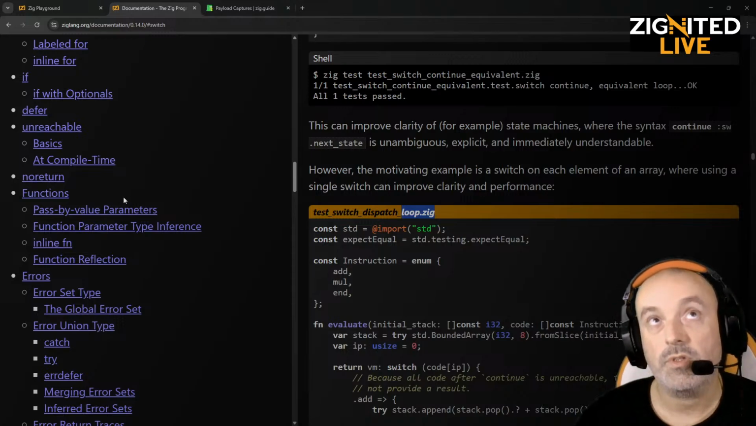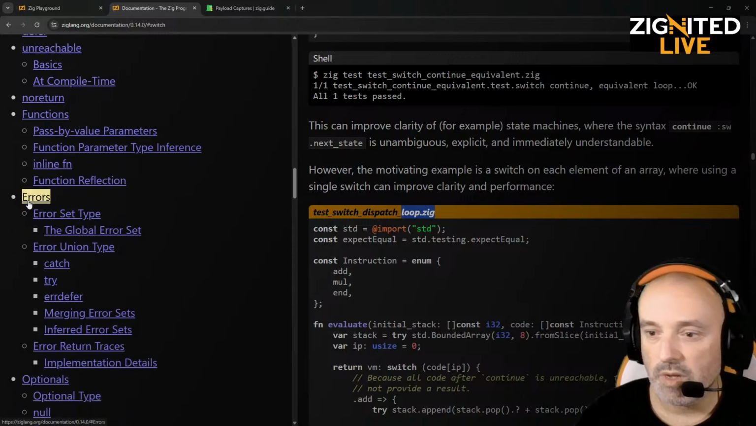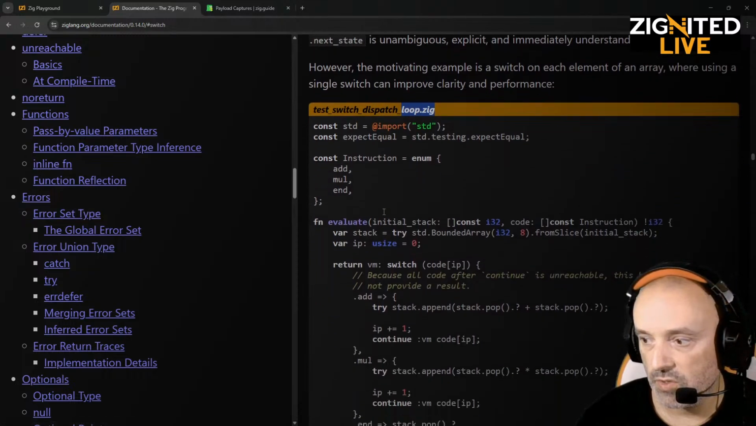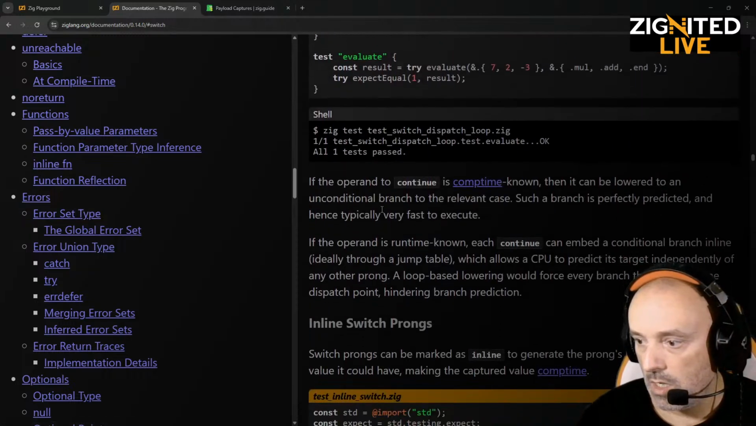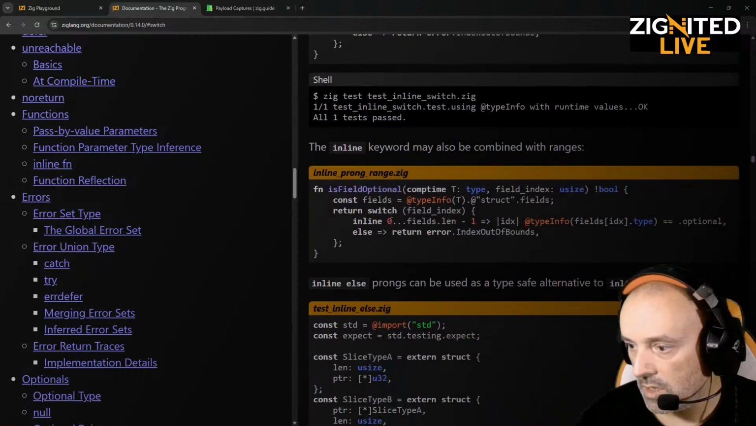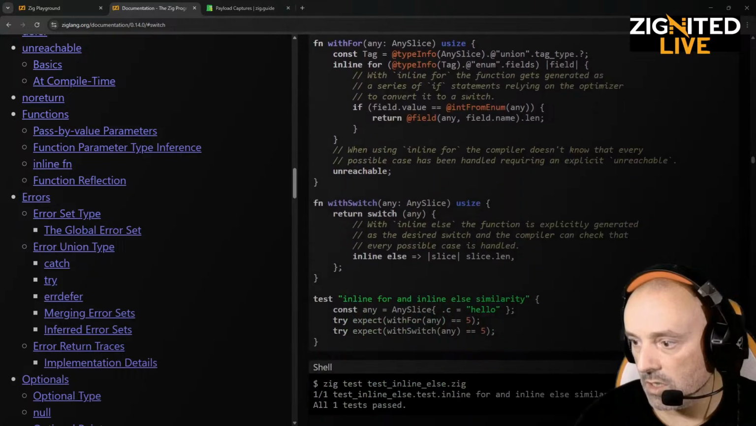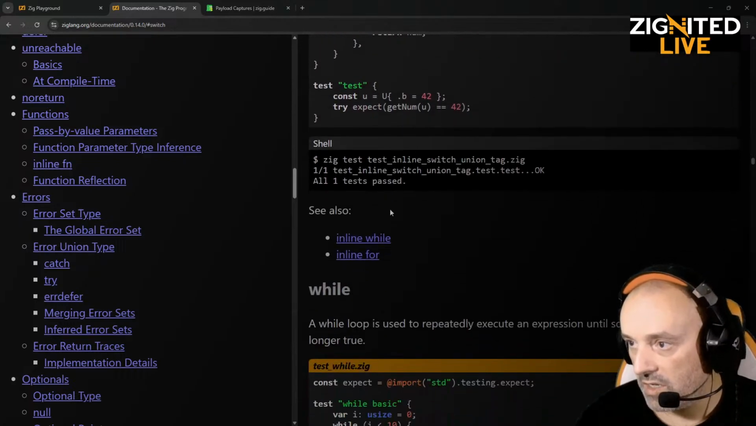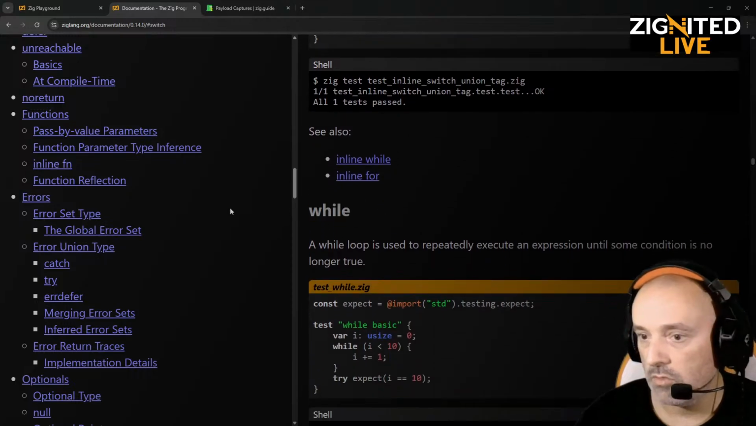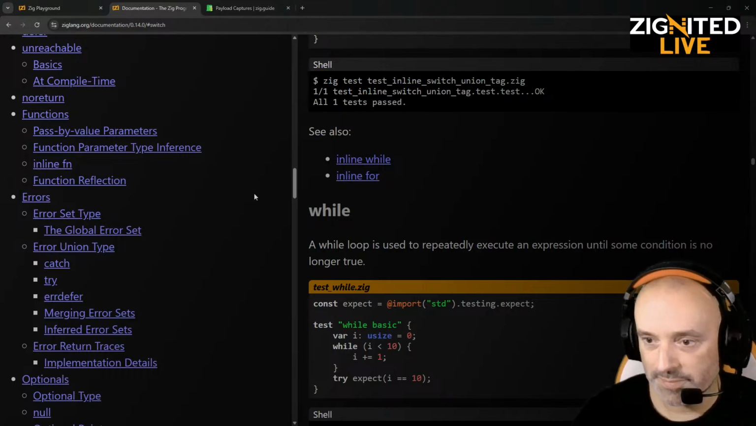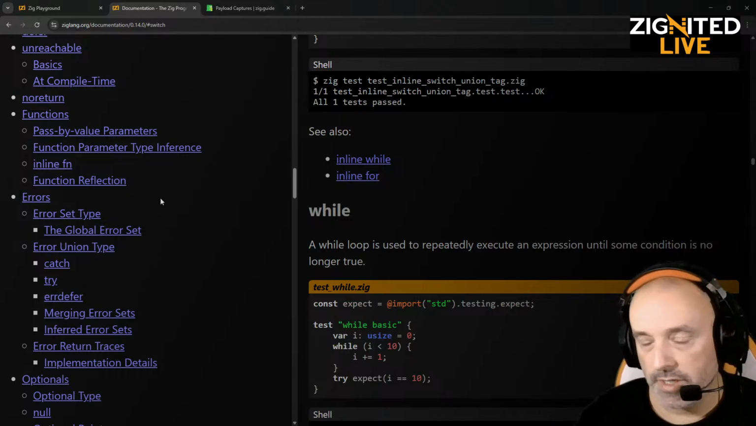What is this, day 14? So maybe I will do errors tomorrow and stop with switches for now. Let me see, inline switch prongs. What is after? Yeah, a lot of things here. This will take an hour on its own, and then the while loop. So I believe tomorrow I will do while loops. Errors. I was just looking at while loops.